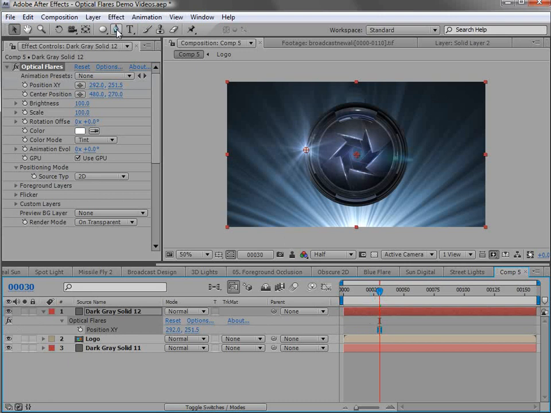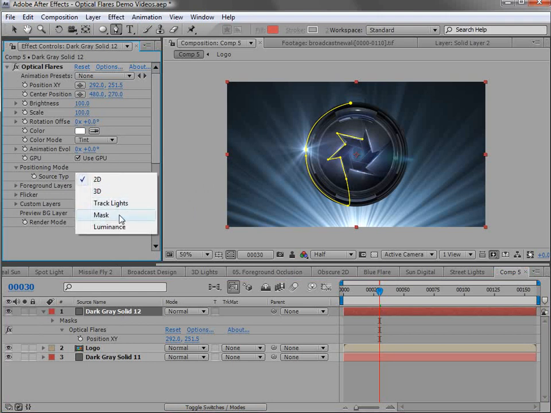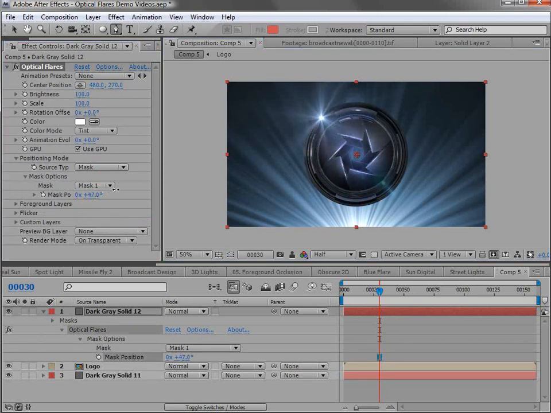Let's take the pen tool and draw a shape that follows the contours of your logo. In this case, we just have a circle, but if you had a logo that you had to trace and do something a lot more intricate, no problem. Now you can close the mask or you can leave it open. So what I've done is added a mask to the Optical Flares layer. And then all you have to do is set the positioning mode to Mask. And then you select the mask and the lens flare automatically runs along that path.